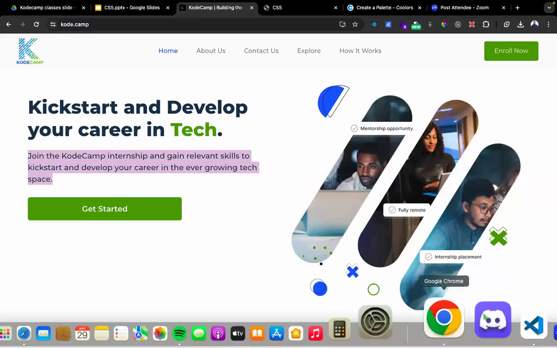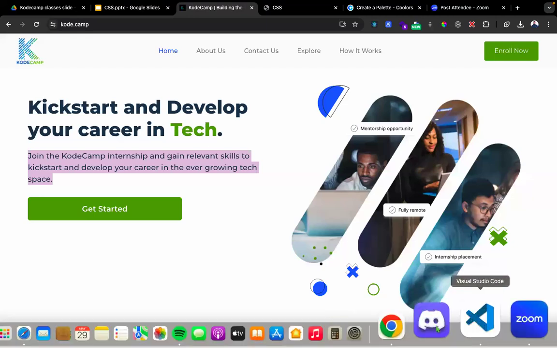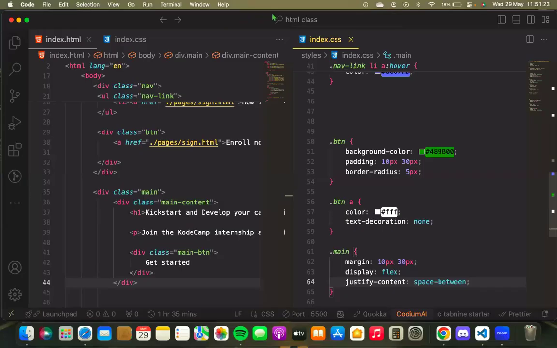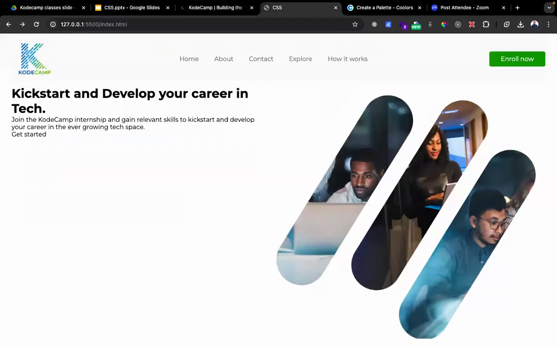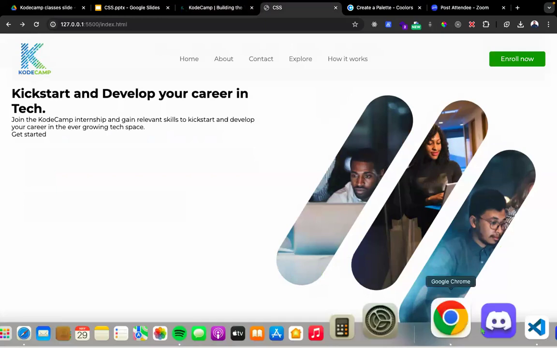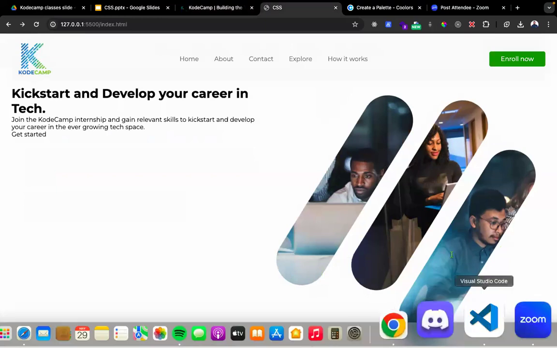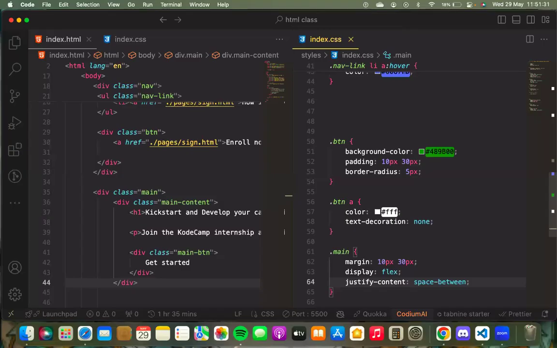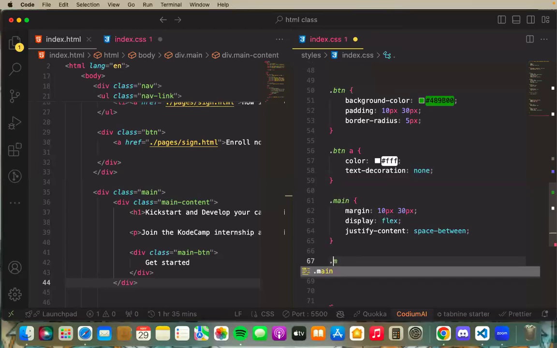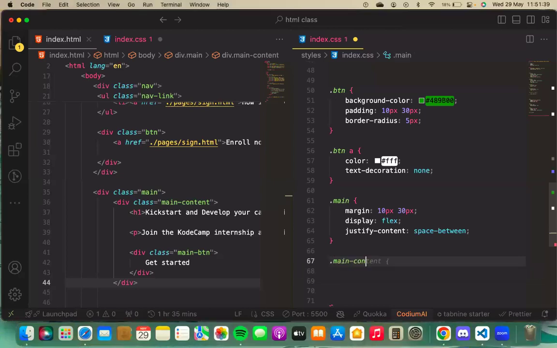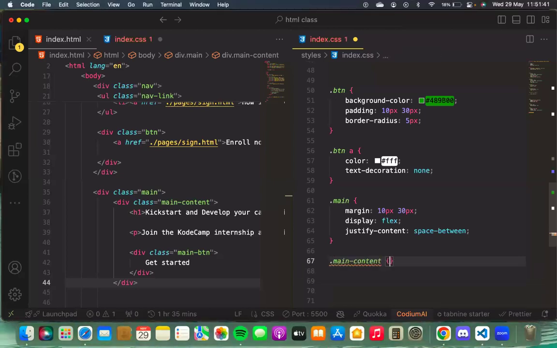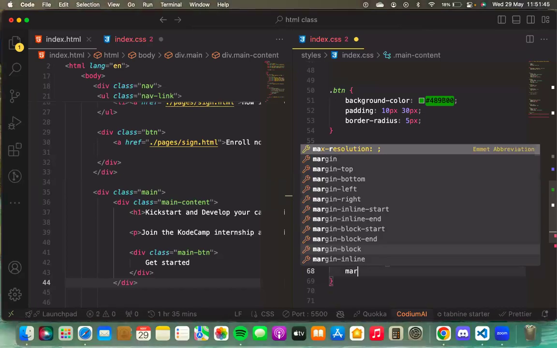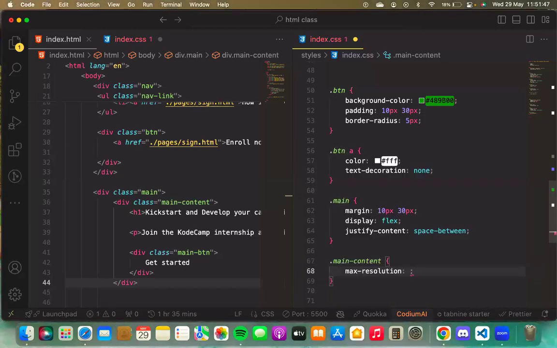Let's style the content here. Let me see. What do we have? We have the color. You have to bring it down a bit. Main content. Dot main dash content, and bring it margin top.